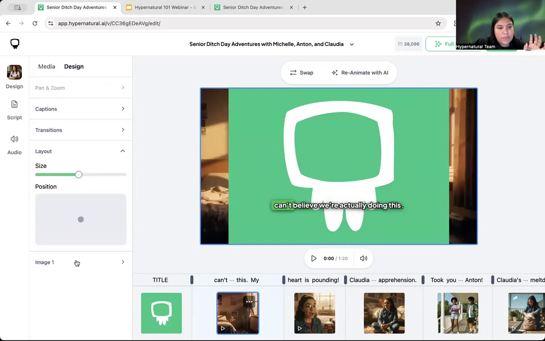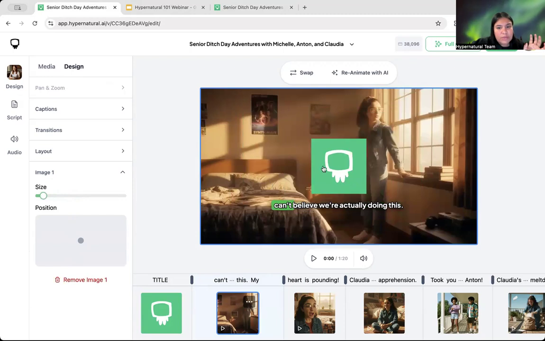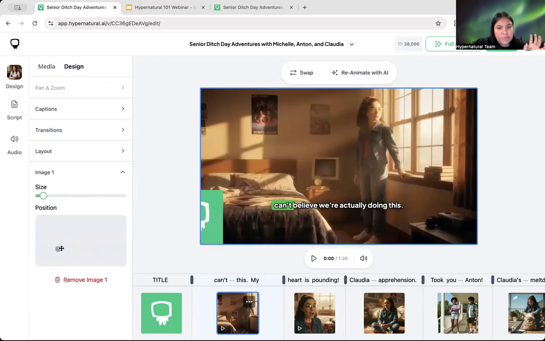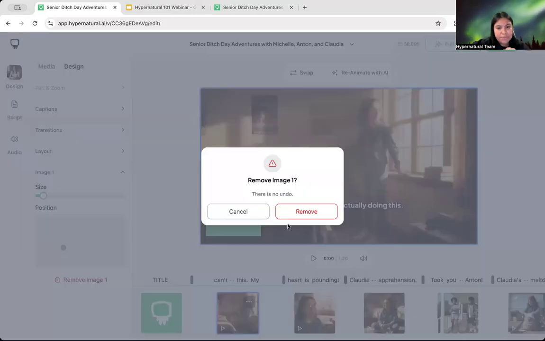I'm doing the wrong one. Image here. I'm going to make it small, right? So clicking on image, and then I can change the position here. So that's like if I wanted to add the logo to just some, the first page, the last page, or the last scene, that is how I would do that here. If I no longer want this, I then just remove the image here.